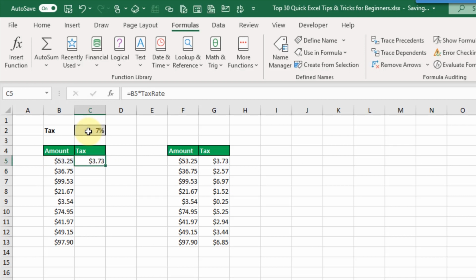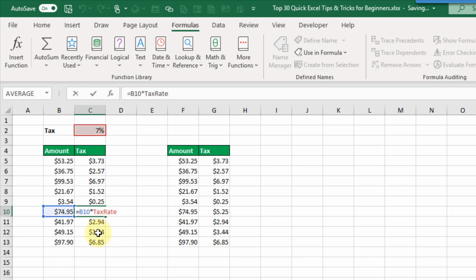And that's going to make the formula a lot more obvious. And we can copy that down. And we see that's an absolute reference now.